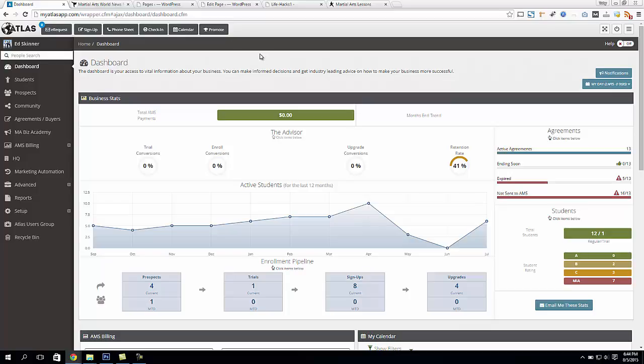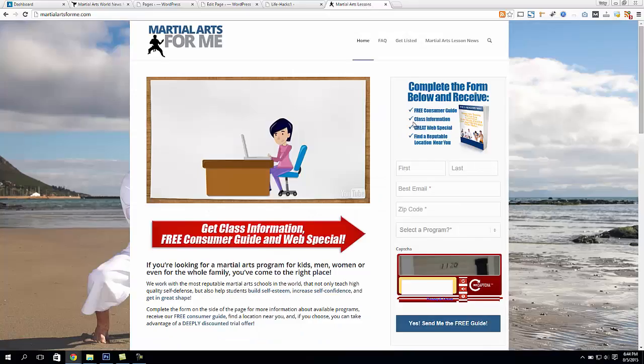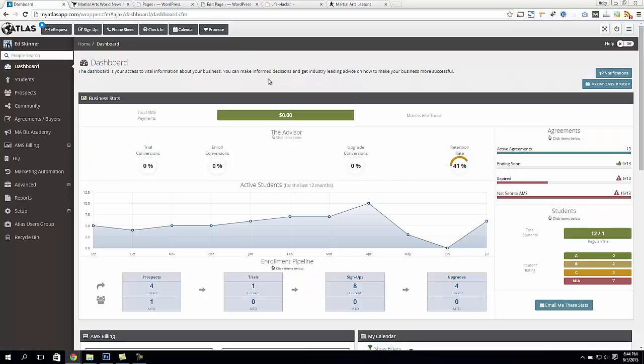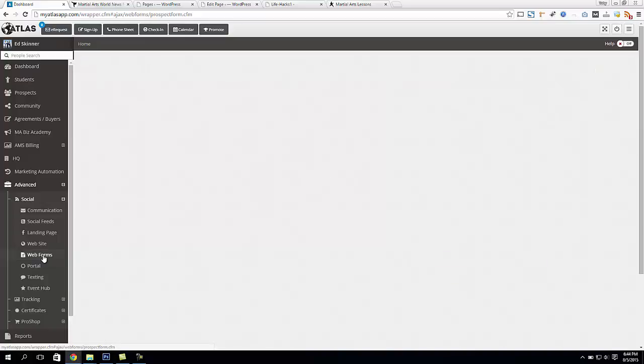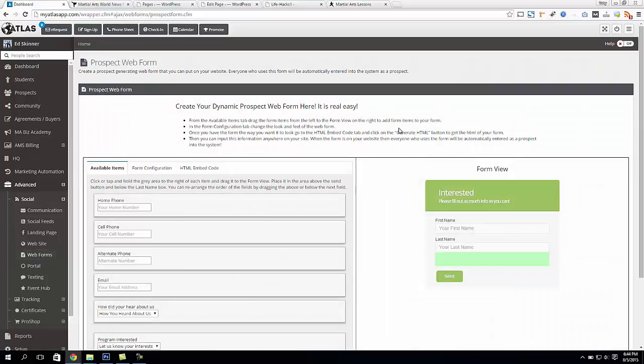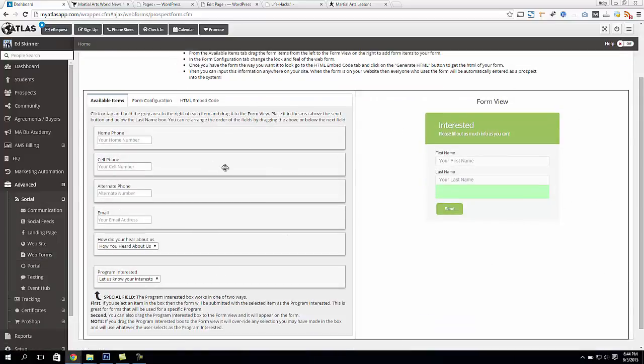So here's how you do that with Atlas martial arts software. We're able to build this form over here, or a form similar to this, right inside your application. So this is really going to help you get that data into your system. I'm just going to go over here on the left navigation under Advanced, Social, and Web Forms. And we may rename a few of these. I think we have a web link coming up here pretty quickly. But it's the Web Forms item. And this is a web form builder. This is a very cool drag and drop, very intuitive, very easy to use form builder to build forms that people can fill out, and the data goes right into your Atlas system.